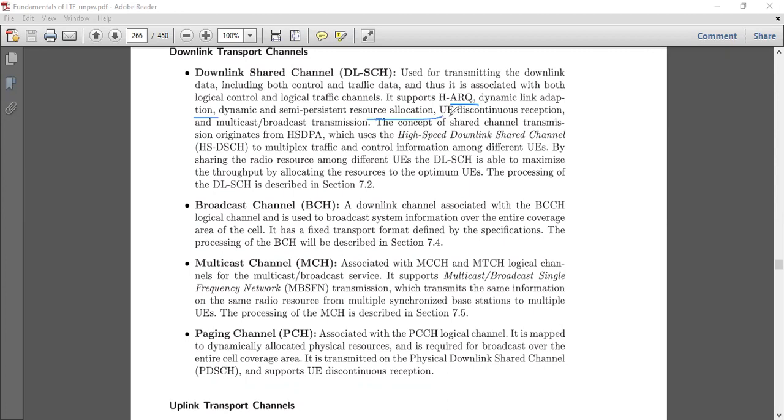So there is user equipment discontinuous reception. This is a nice term that came here. Discontinuous reception means as and when the data is ready, the user equipment will be using more power. And as and when the data is not there, it will go into sleep mode. Such an operation is called discontinuous reception. So it saves power. And again, it will decide whether it's a multicast or broadcast transmission.